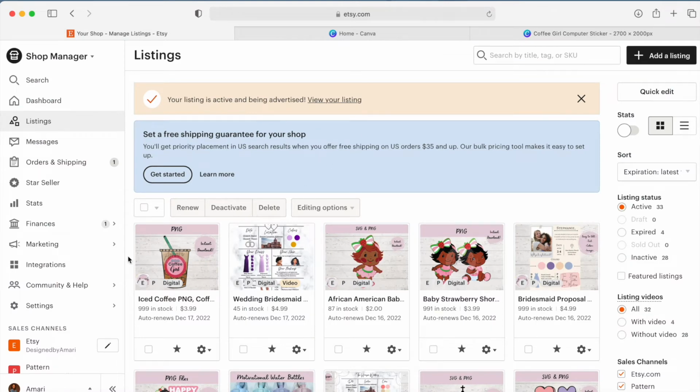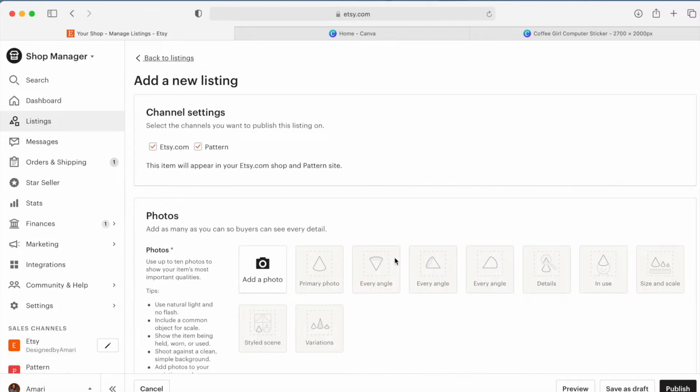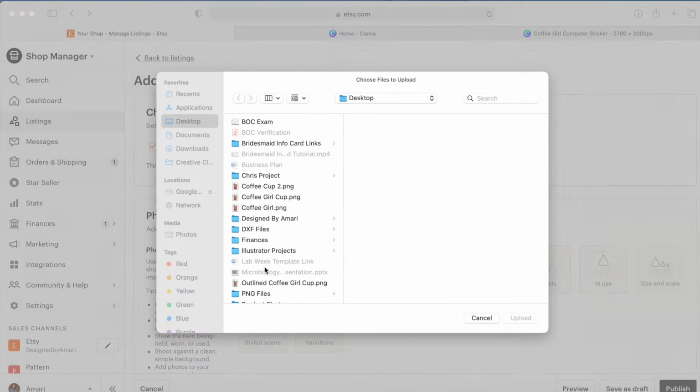Okay, now we're in Etsy. We're going to go to Listings. If you see on the left-hand side, you'll see Listings. And then we're going to go to the top right and do Add Listing. Now, the first thing that we're going to do is add a photo. And if you see at the top, that pattern, that's just my own personal website, and it's linked to my Etsy. So if I want this listing to be on both my site and Etsy, I just check that box. So now I'm finding my file.